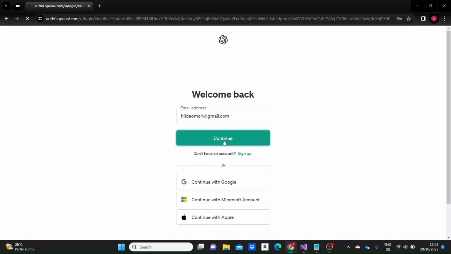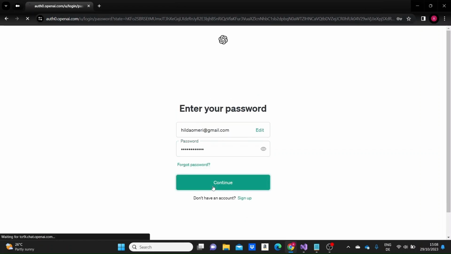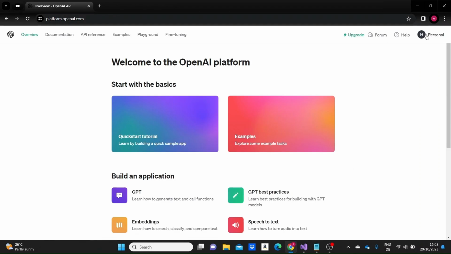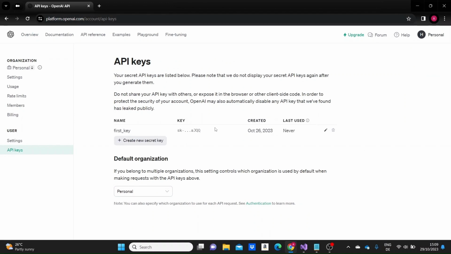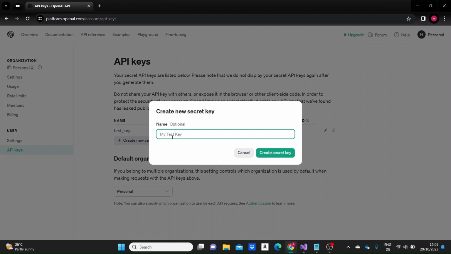Just inputting my username and password. And after you have successfully logged in, just go to the right top corner and click on View API Keys. Here I have already created an API key, but I'm just gonna create a new one so that you just see how it goes. So I'm naming it whatever, creating the secret key here.